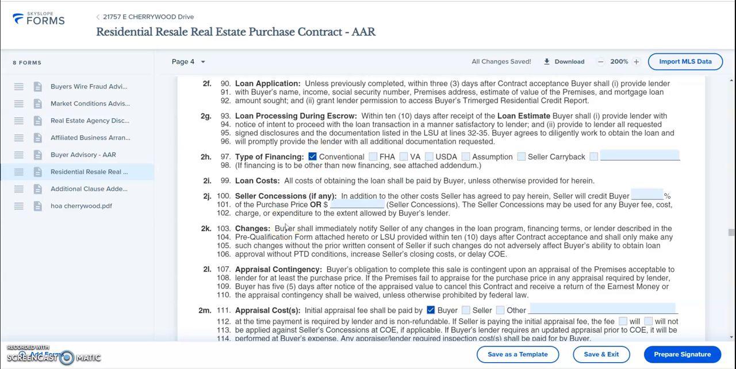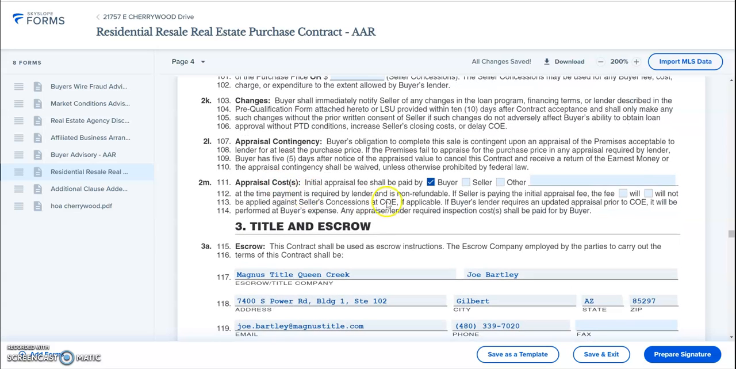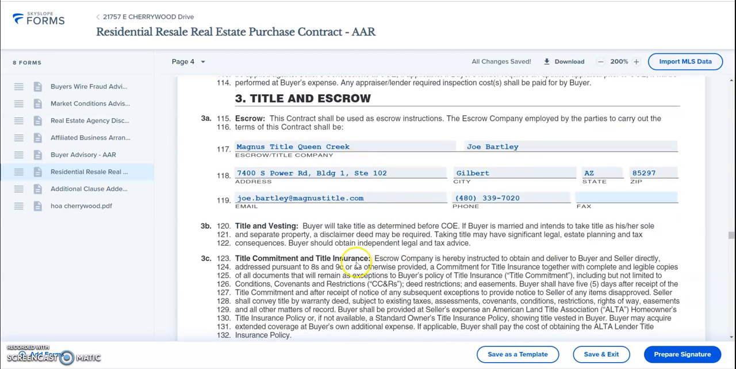So we're just going to pretend it's conventional. Seller concessions, we're not going to put any, so we just leave it blank. And the appraisal is going to be paid for by the buyer, unless the market starts turning and the sellers are starting to do those, then you would check the other box. And here is the title information for our title person, and we're going to have a part 2 video.